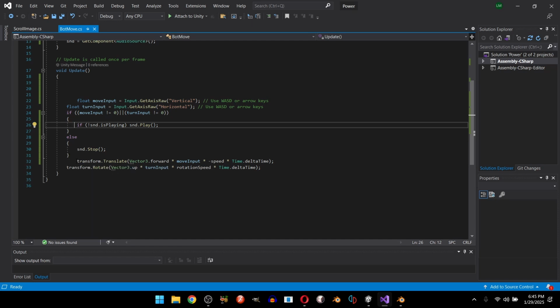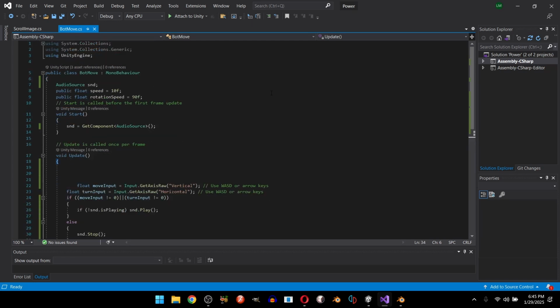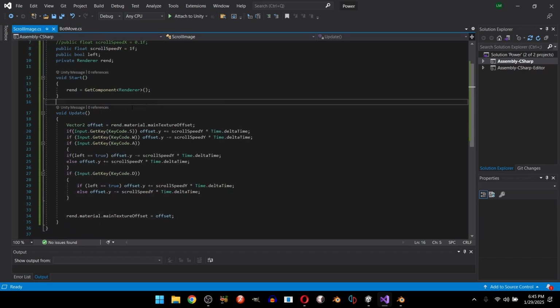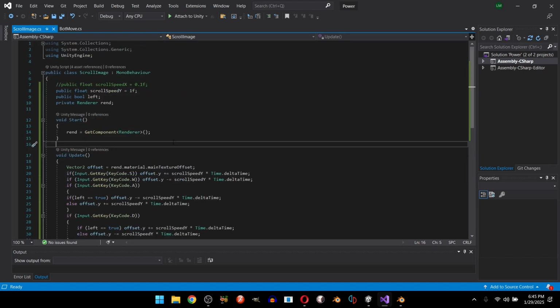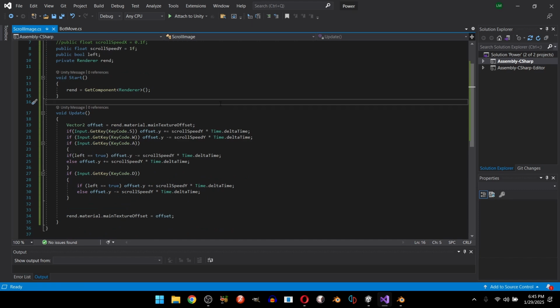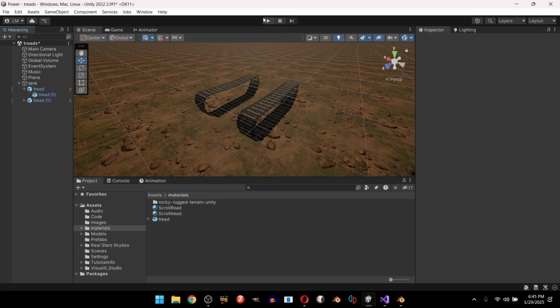And then the movement is actually just a transform.translate vector 3.forward times the move input, which we got up here, times the speed times time.delta time. And the same thing for rotate, transform.rotate times the turn input times rotation speed. So yeah, that's all there is there. And again, this is what does the magic for the treads, that scroll image script, which is 36 lines long, not bad at all. And you just scroll the texture, and that's how it works.